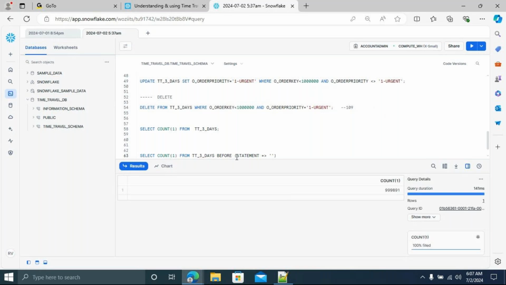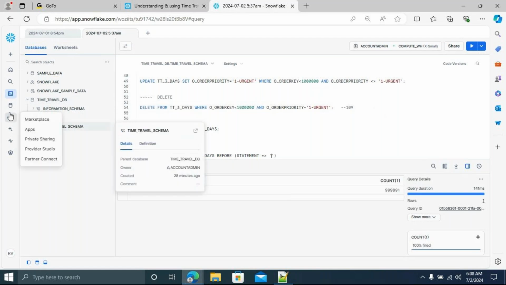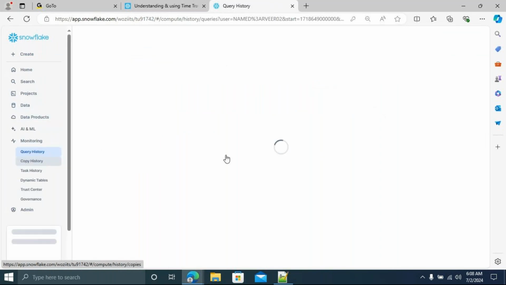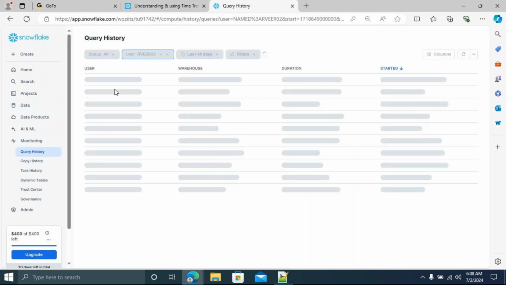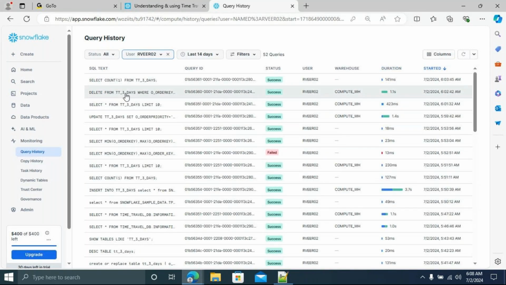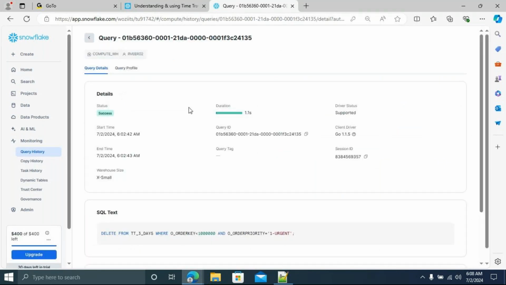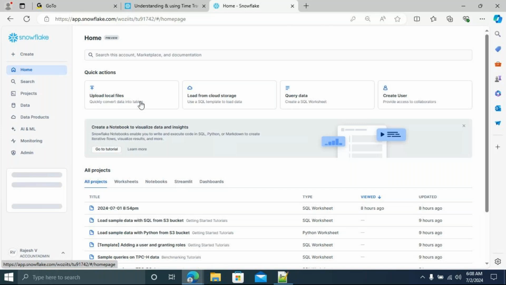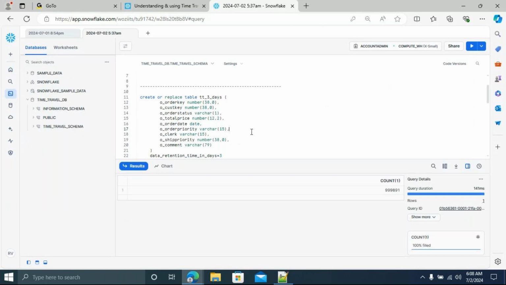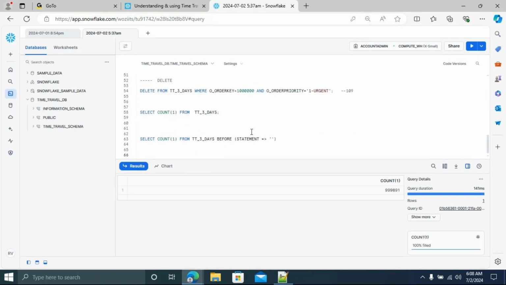Now go to the query ID. To get the query ID, click on this one, go to monitoring, and then if you look at the query history, you can see it here. Take this query ID because we are deleting, right? Copy the query ID, come to the home page, go to your worksheet, and place it here.